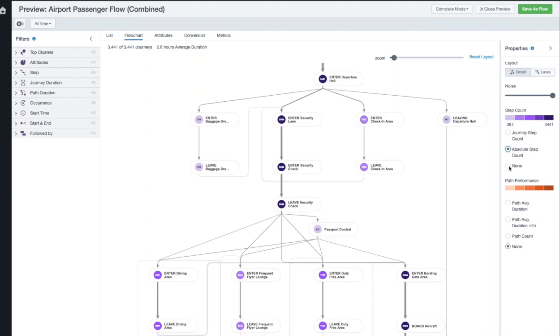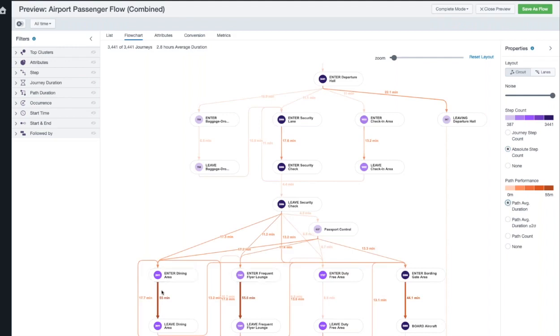And you can also look at the average duration of each step. Now, this is quite interesting. In this case, you can see how long, on average, people are spending in different areas. So frequent flyer lounge, nearly an hour. Dining area, likewise, nearly an hour. And it's worth noting that the thickness of the arrows that connect these nodes on this flow indicate the strength, if you like, the frequency of that step. So we'll switch that back to none, but those are all interesting options.